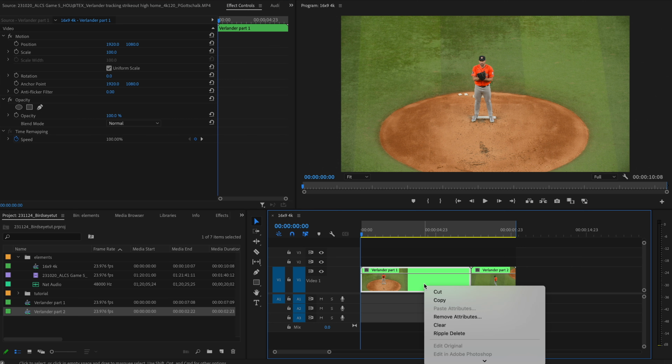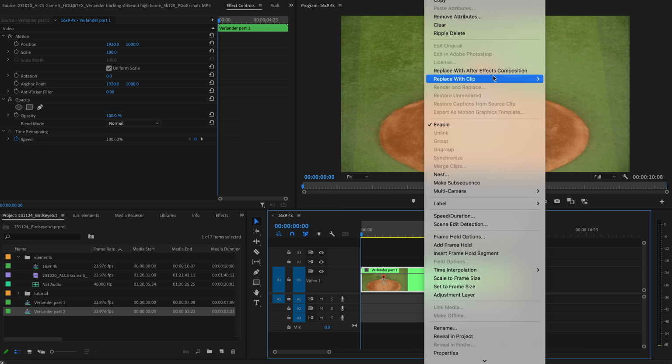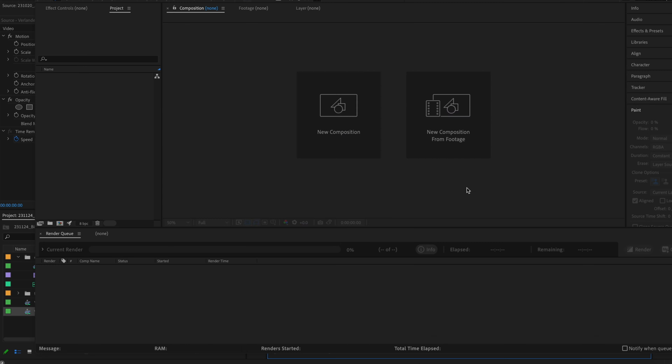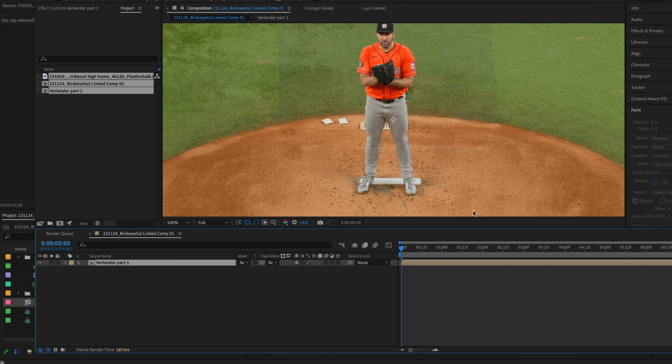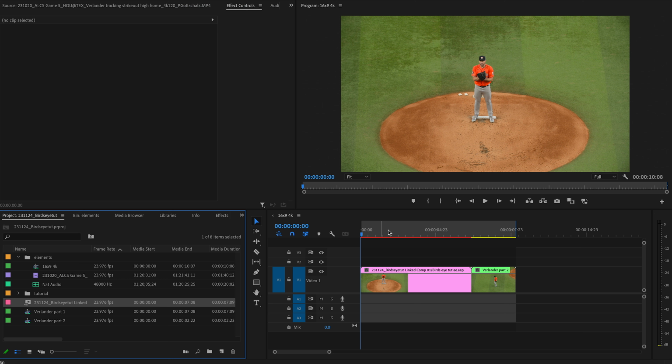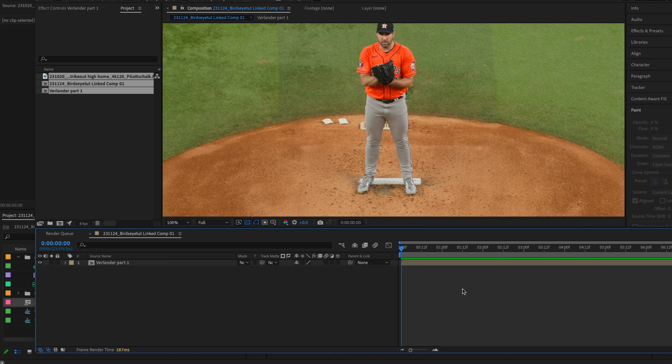We are going to go back to our Premiere Pro and go Replace with After Effects Composition, and that is going to utilize Dynamic Link to link up these two projects. So if you change things in here, it will show up in here on Premiere Pro. It's an awesome feature that Adobe has, and it's one of the main reasons I like it so much.